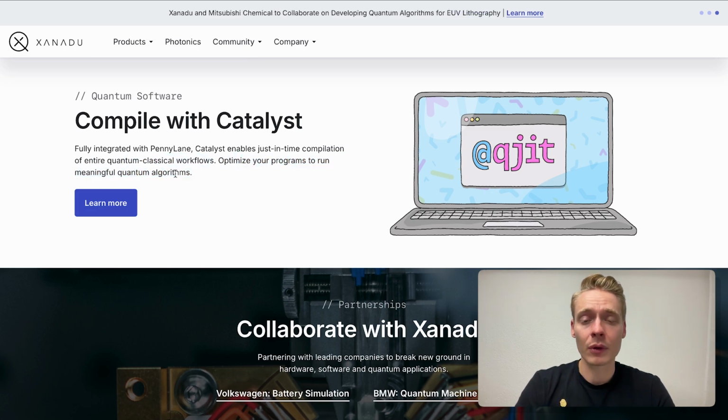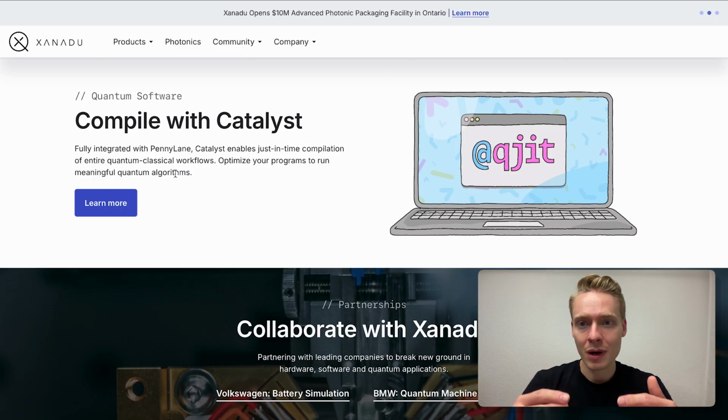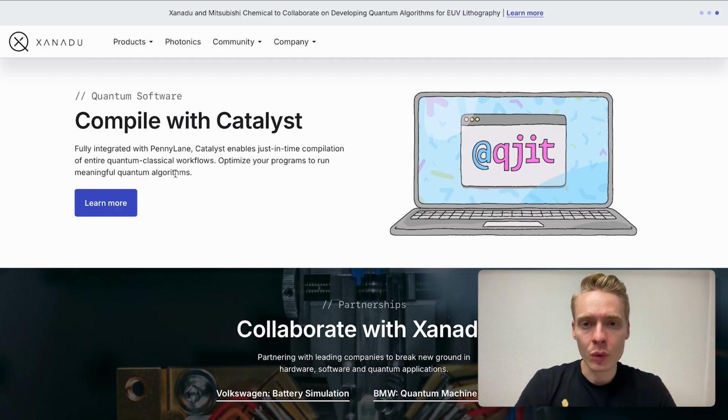So besides the fact that they have some hardware, which is the qubits, or the quantum bits, which work in a photonic way, so with photons, so with light, they have a programming language, which is Pennylane. That's what we just saw right before. That's where you code and implement on your computer the algorithm that you want to do.